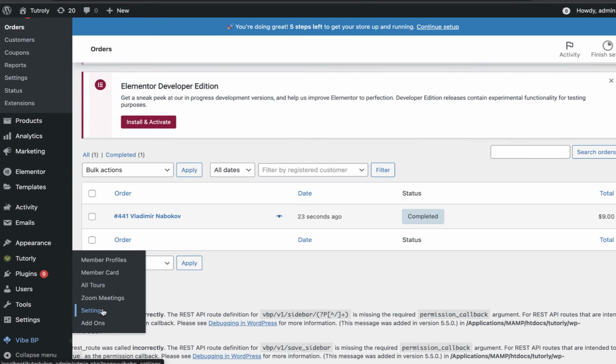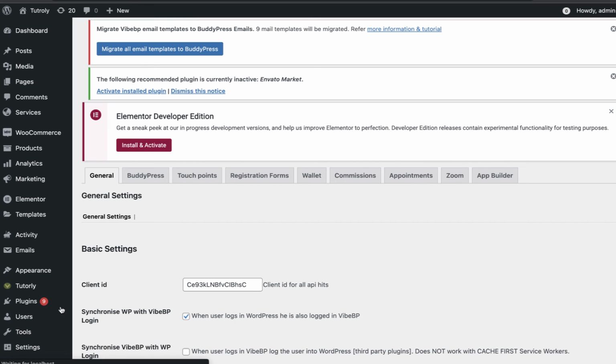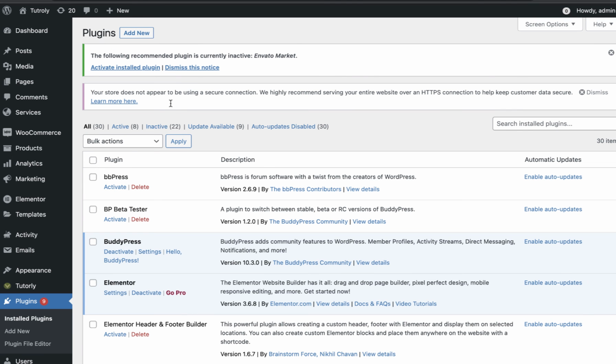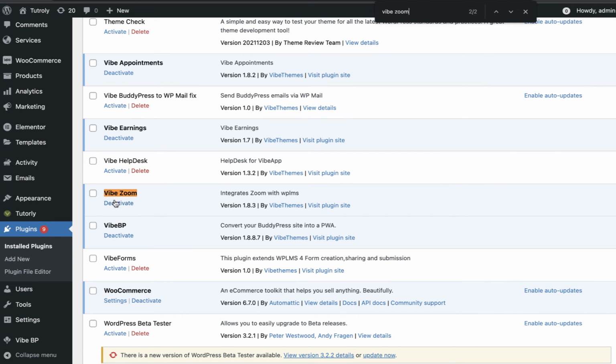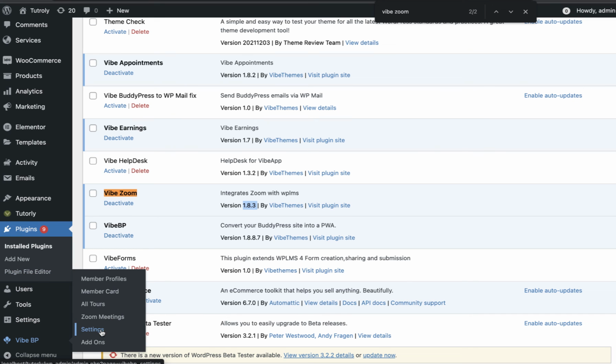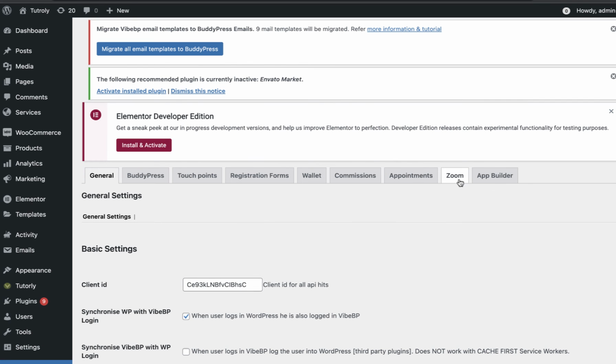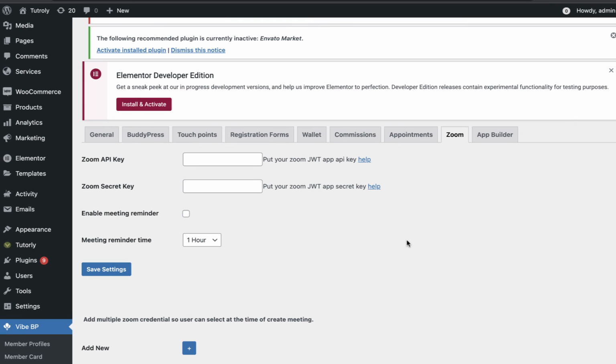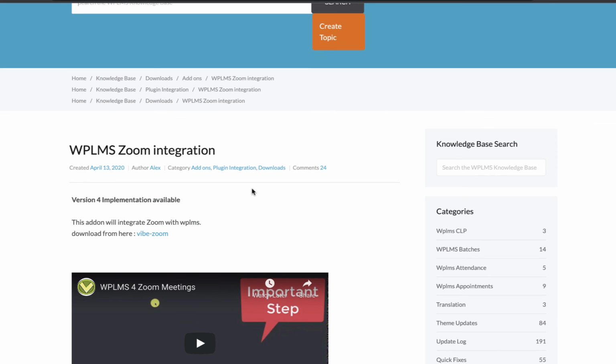To configure Zoom, I need to ensure that we have this plugin called Vibe Zoom. In the setup wizard we activate it directly, but if you just go to plugins and check Vibe Zoom, we have this Vibe Zoom plugin and the version is 1.8.3. When we go to the YPP settings, here we get Zoom settings, and here we need to configure Zoom API key and Zoom secret key, and you can click this link for help. It basically guides you on how to configure Zoom.